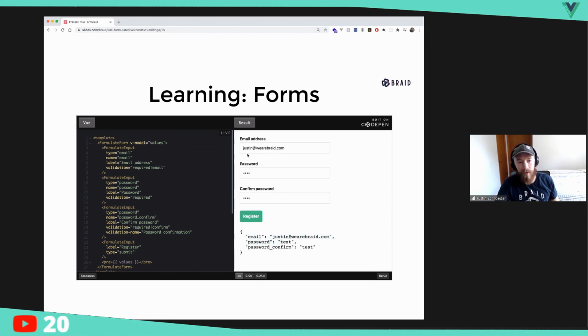Your submission handler also receives all of the data, and it does a deep clone on the data before it hands it off to your submission handler. So if you want to mutate it inside your submission handler, you're not going to be changing the values in your form.